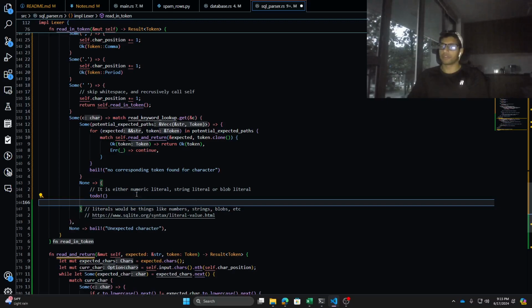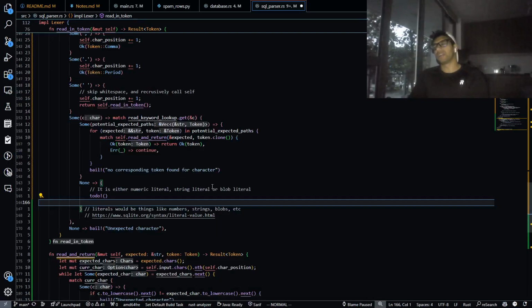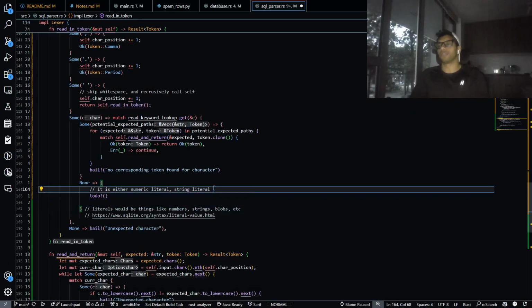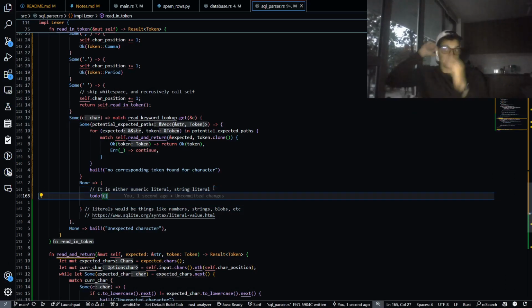Now, numeric, string, or blob. What is the create statement? You cannot have a blob literal in the create statement. Prove me wrong. If I'm wrong, just prove me wrong. I don't think I'm wrong about this. You can have a numeric literal, right? You can do a create with something which has a number in it, I think. I'm not sure. Maybe numeric literals are never used in this part of the code, but it is what it is. Anyway, we're at 9:16, guys.